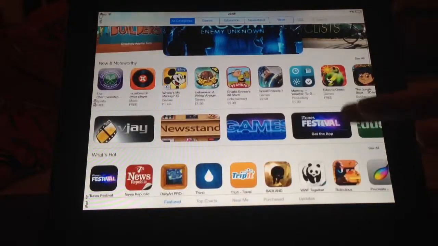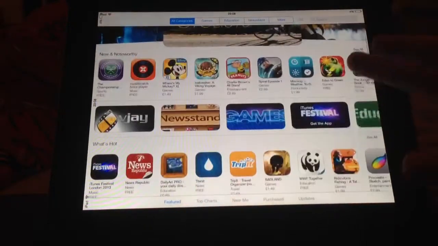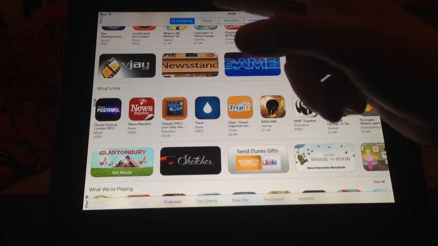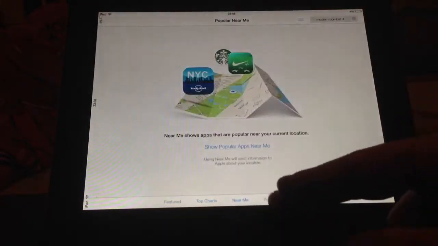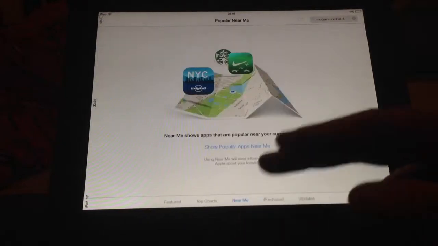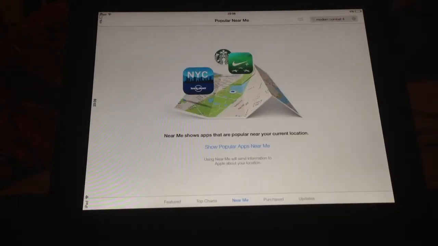And yeah, it still looks the same, but I do like how they've done this at the top instead of doing all the other, and they've done these at the bottom like this. And then you've got a near me thing, which is if someone's near your current location, if you're a tourist for instance and you're at the Eiffel Tower, then you can download the apps that they download because it might be good for that sort of place. So we'll close that down.